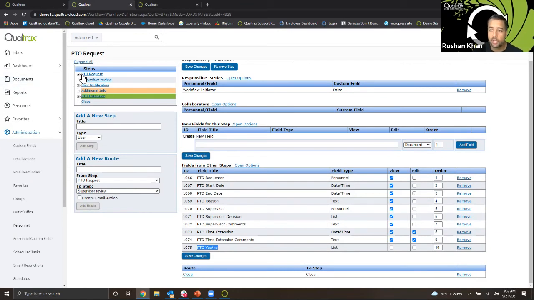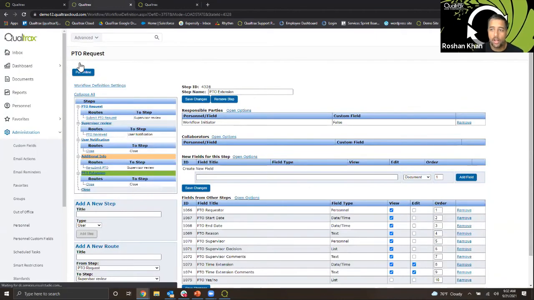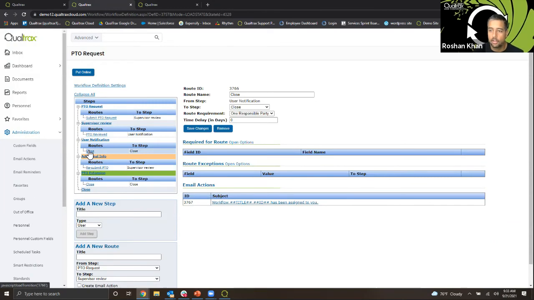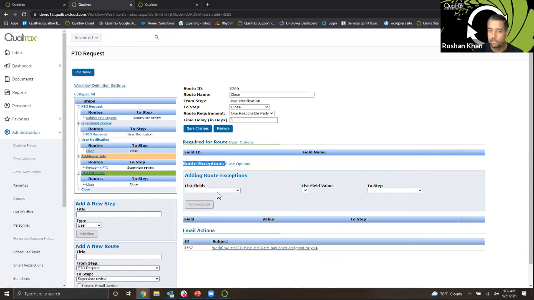So what we're going to do is we're going to click on any route. I don't care what route it is, as long as it is a route that is prior to our PTO extension step. So let's just go to this user notification close route. And we're going to add a route exception by choosing open options. We're going to go to list fields, and I'm going to go to PTO yes or no. And we don't care what choice we make. Any of these, either one will work. So let's just choose yes. And it's going to navigate us to the PTO extension step.